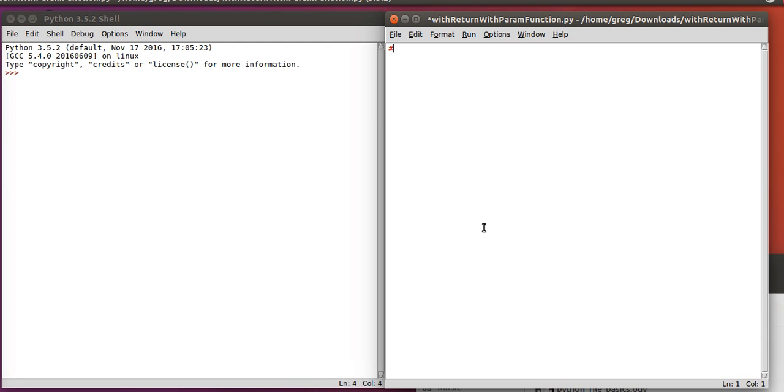more formal rules. Usually for functions you also want to have a comment at the top explaining what it's supposed to do. So I'm going to call this function with return with param. Input will be int val1, int val2, used for summing, and the output will be summed values.